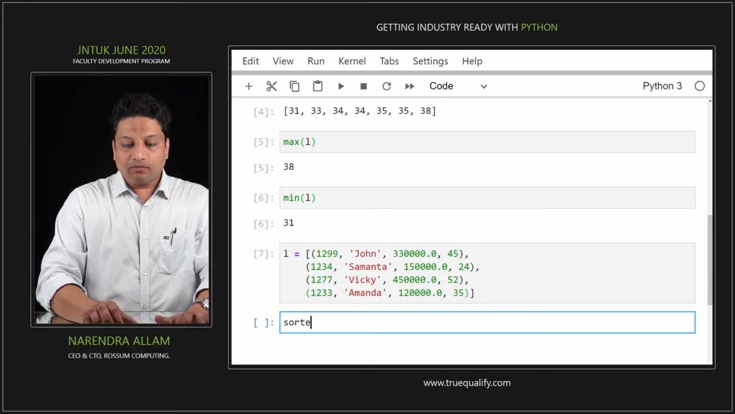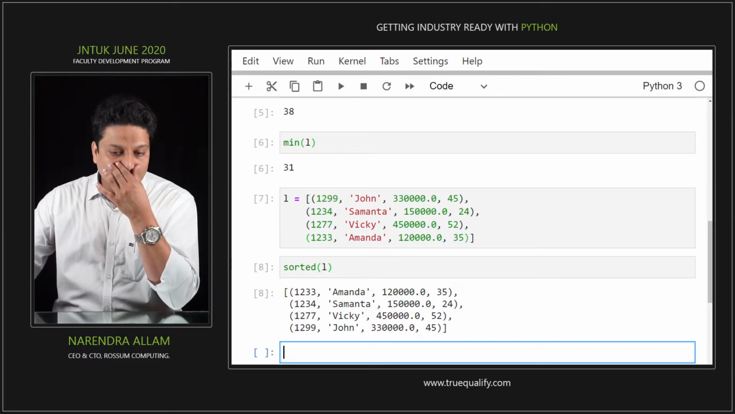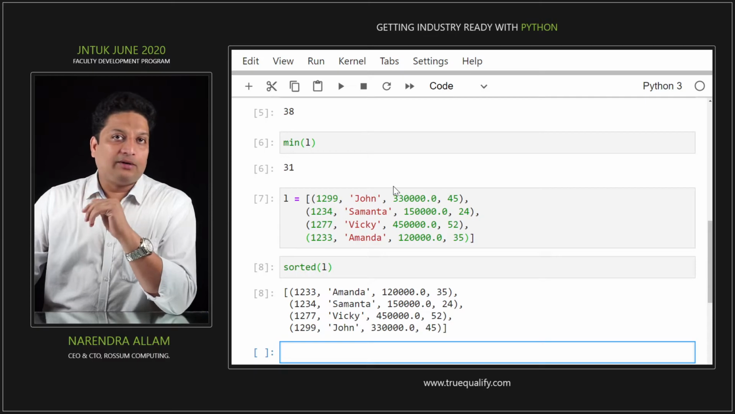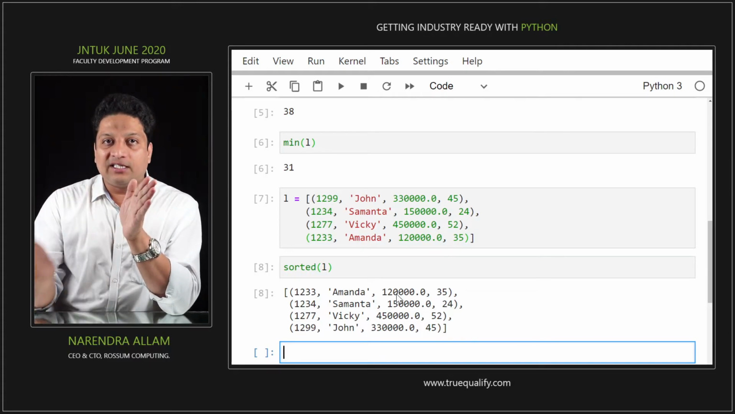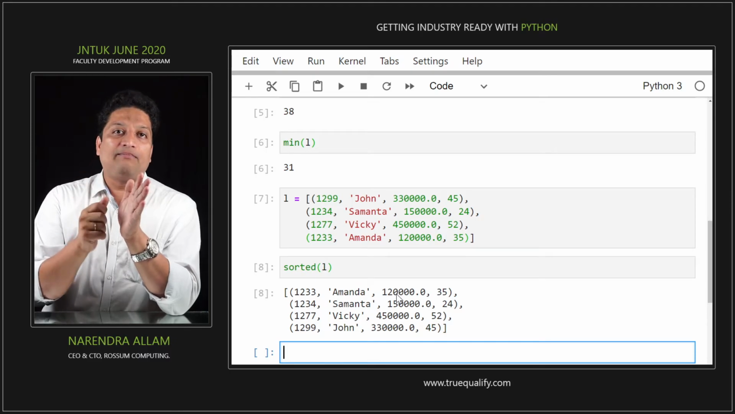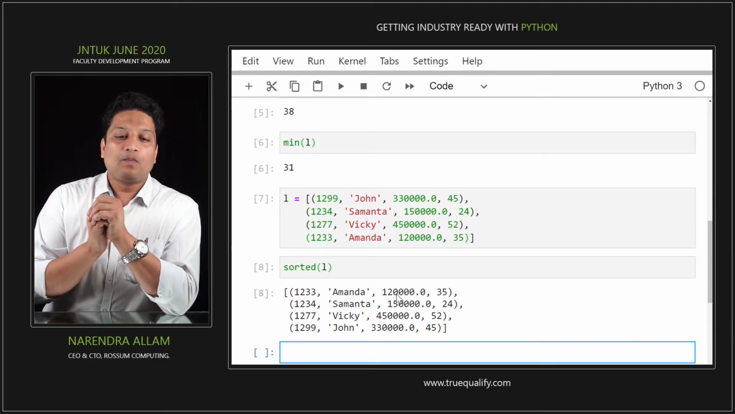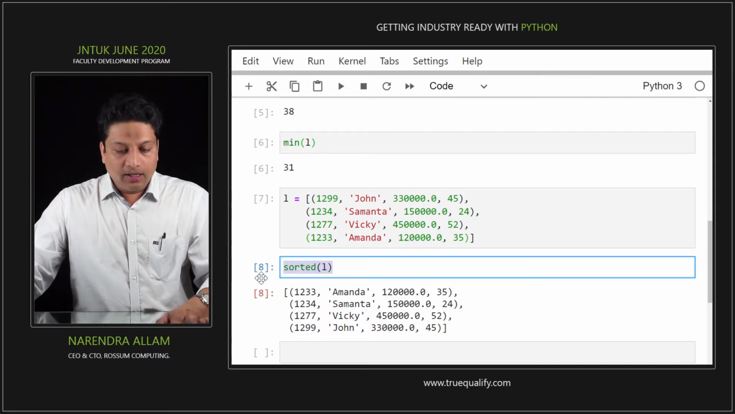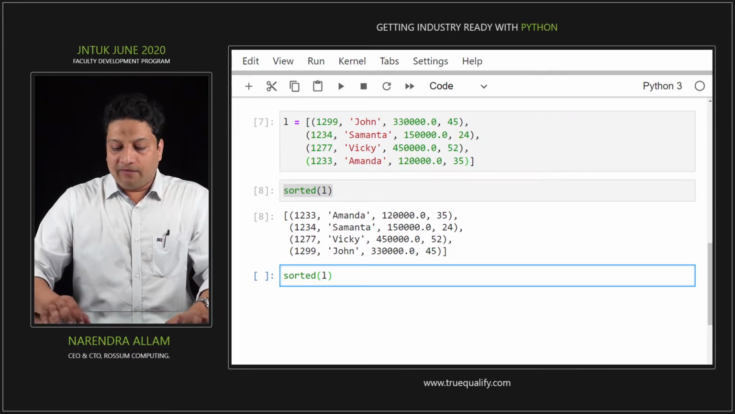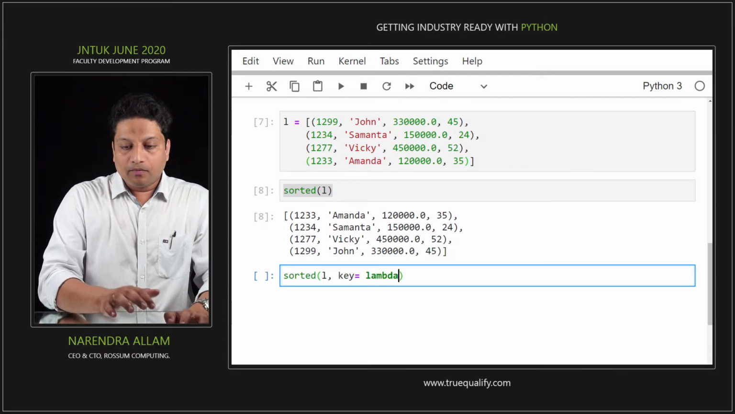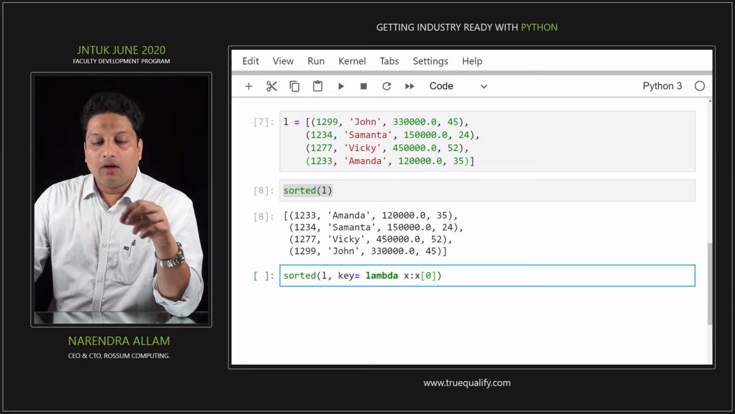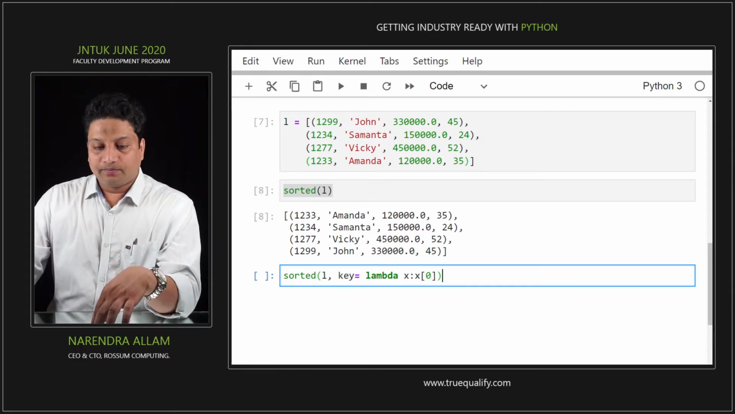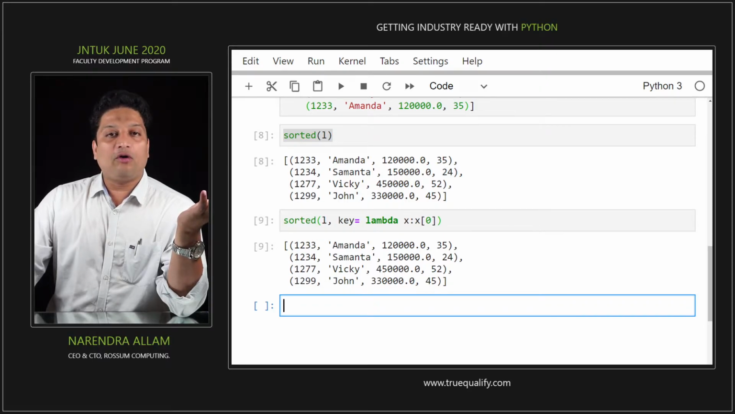So by default, this sorted function sorts on the first item of the tuple. When a list has another composite type, like a list of lists or list of tuples or list of sets, it takes the first item as the comparison criteria when it's sorting all the items. The reason is there is a key lambda function, which is responsible for providing the comparison criteria. So that is the reason it is sorting by default based on the first item.